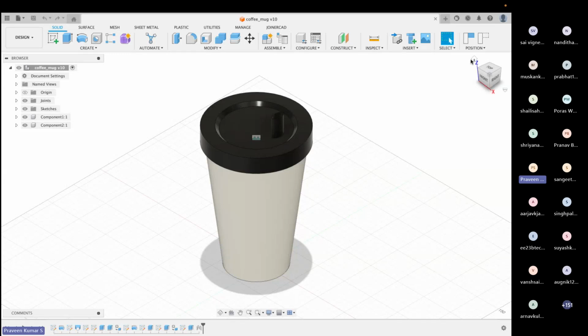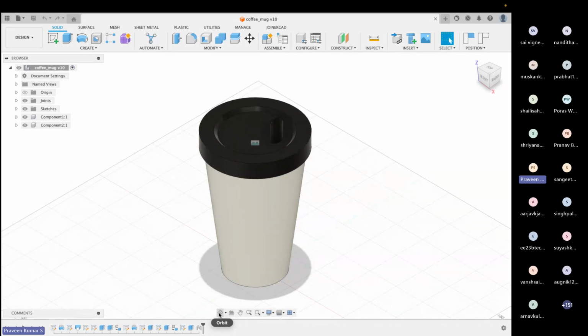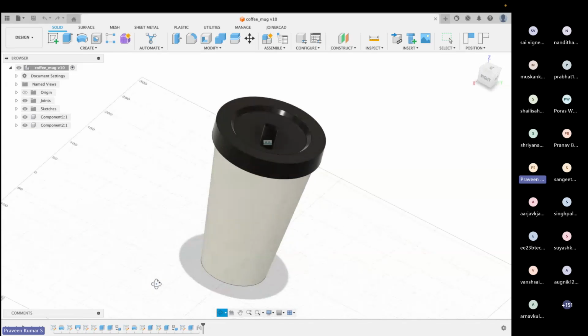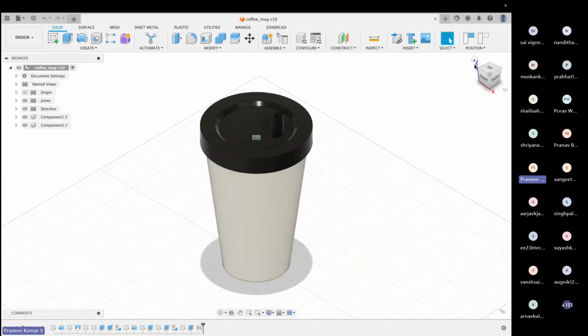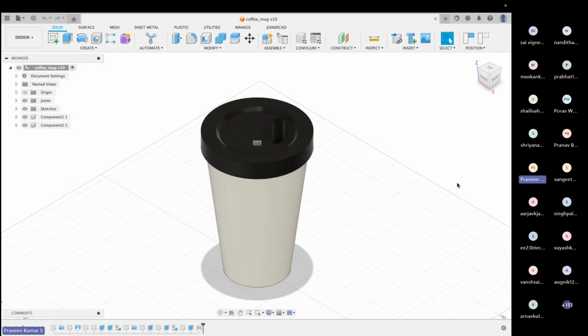Okay, yeah. So this is the model. So this is the model that we'll be creating by ourselves today. It's a very simple model. It's a coffee mug. So yeah, we'll give it the appearance and all that. So all I need you all to do is just stay with me and ask if there's any doubts.